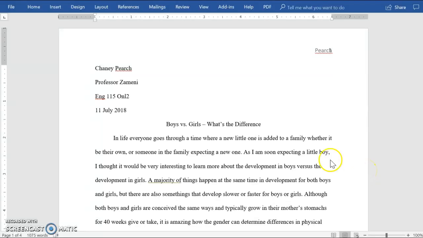Hey Chaney, I was trying to figure out what your issue is with your last name and page number, so I downloaded your original paper to see if it's a problem on that, and it is. So it's not a problem with Canvas.